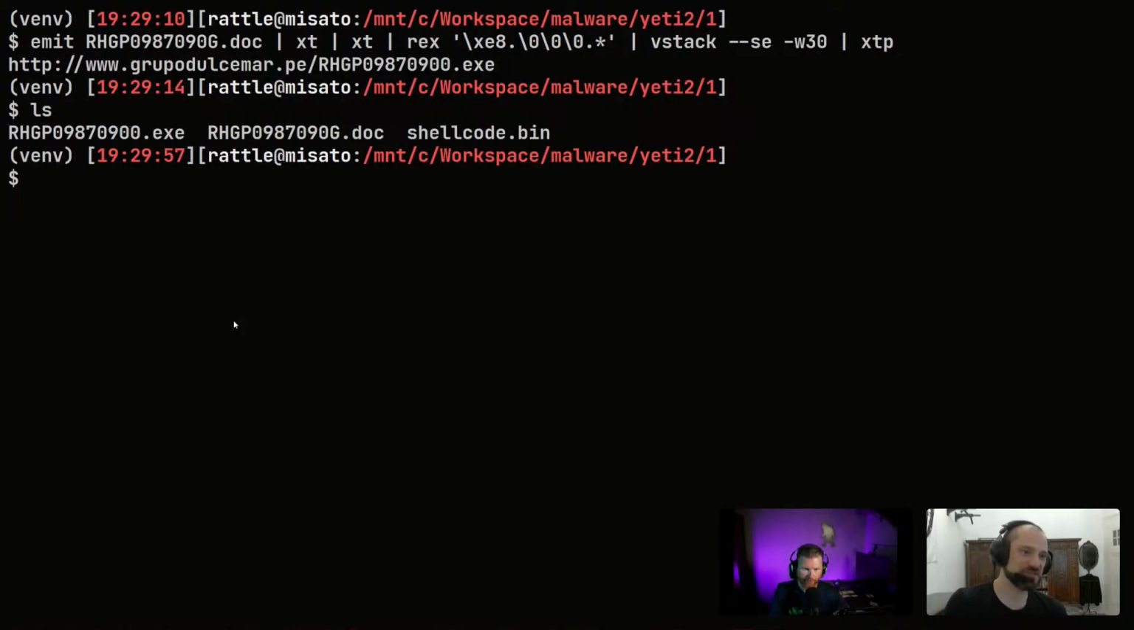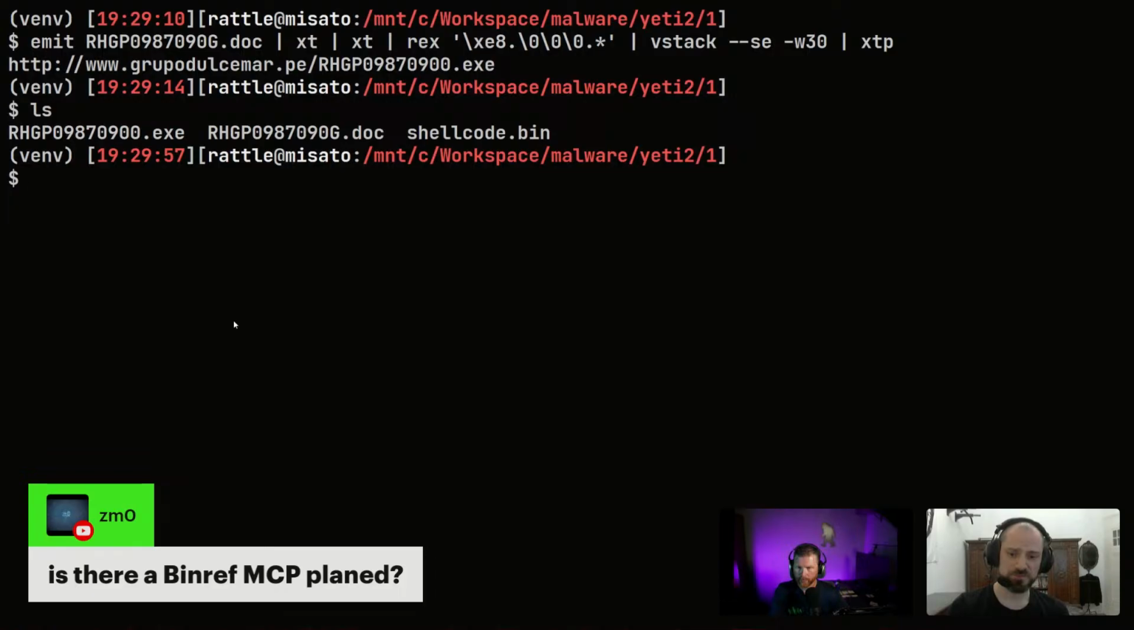Oh my God! I just saw in the chat: is there a binref MCP planned? I tried. I will quickly address this. I tried. It's hard because there are so many refinery units. The context windows are not so big. I mean, they're working on it. Telling the AI all the units and what they can do is too much for many of the context windows.